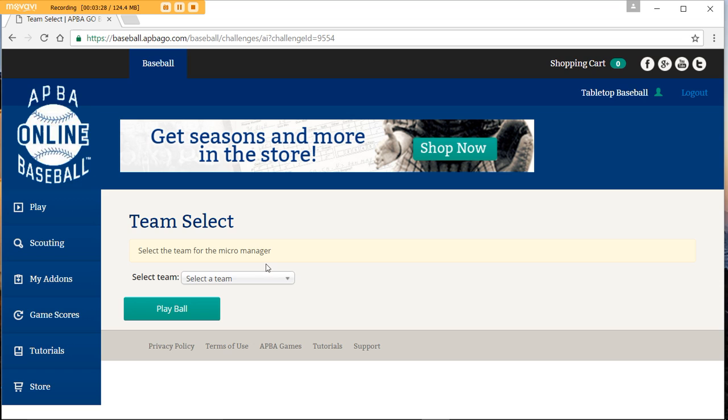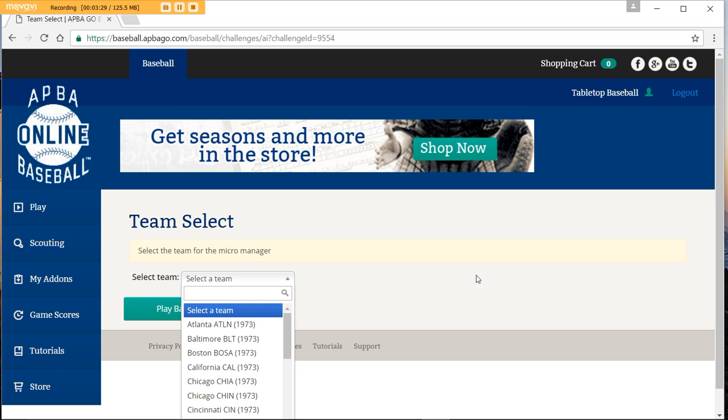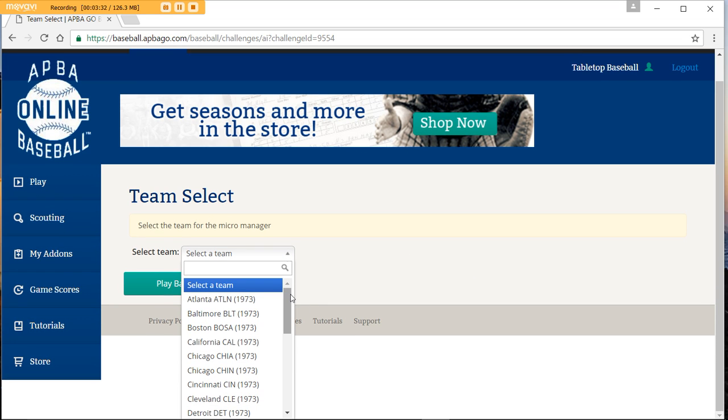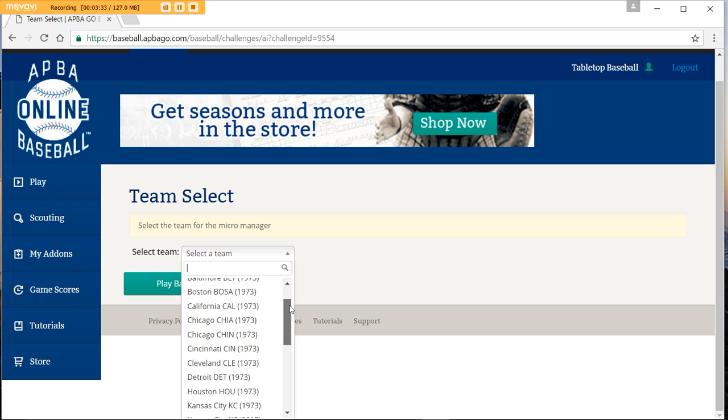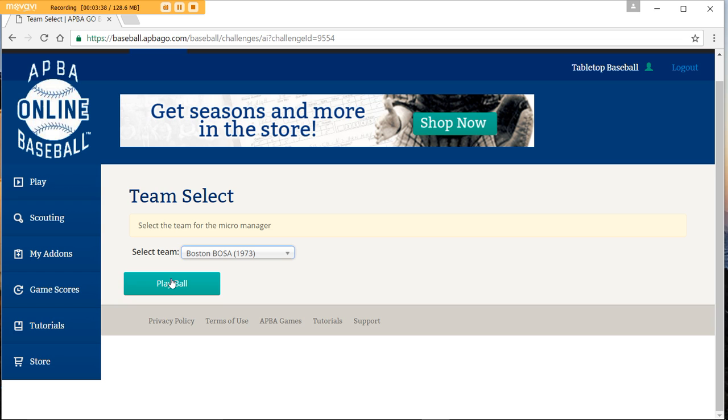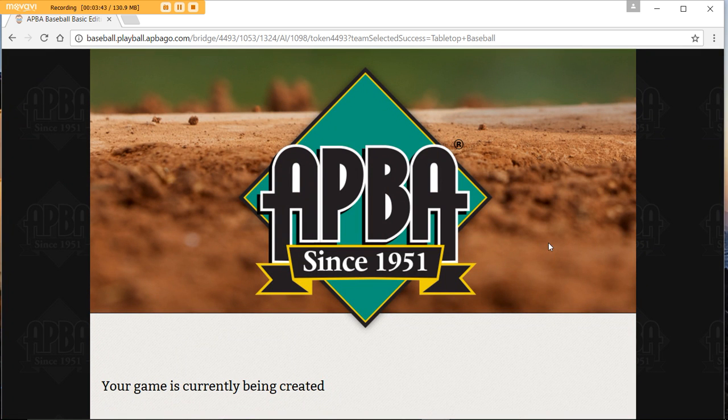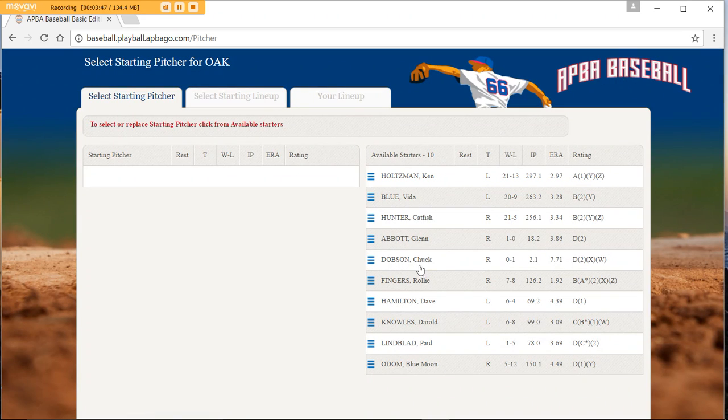Click play ball. Then you'll select a team for the computer. And that's going to be who? 73 Red Sox. And play ball. It will create the game. Okay, so first thing you're going to do is pick your pitcher. Up here it will show the opposing starting pitcher. Once that is decided, it will come on.